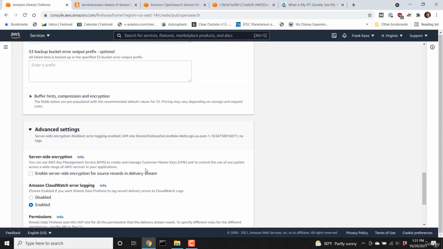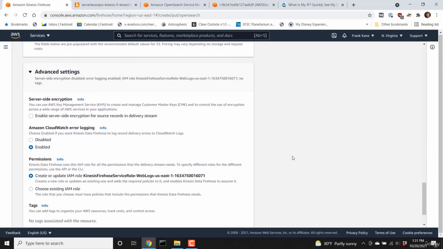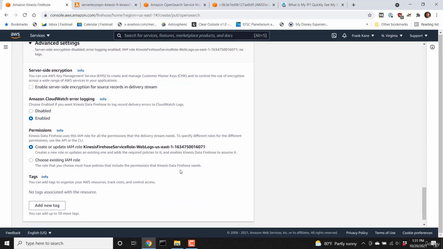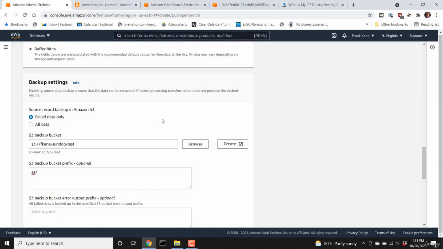Any advanced settings I care about? Here's where we can set things about CloudWatch error logging, if you want to have that enabled by default, sure. Permissions are automatically creating an IAM role for me. That's fine, that should work out well. Don't need server-side encryption, but you could if you needed to, if it was sensitive data. Let's just review everything.